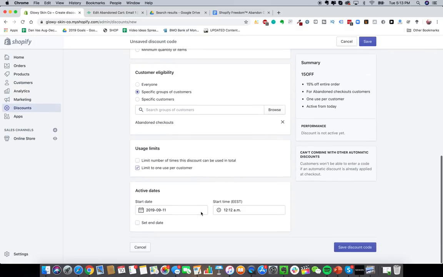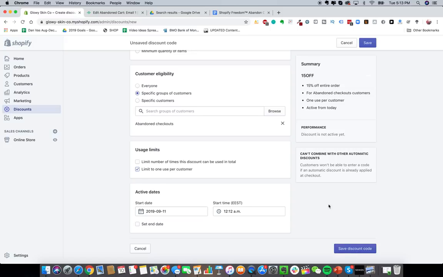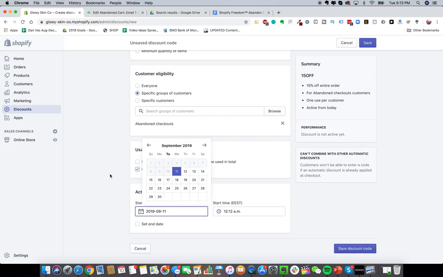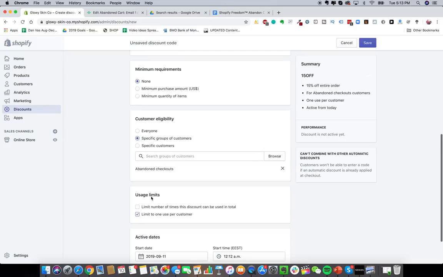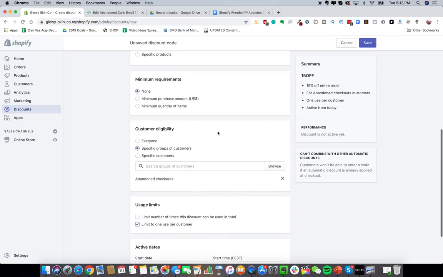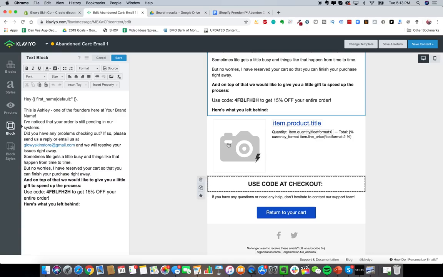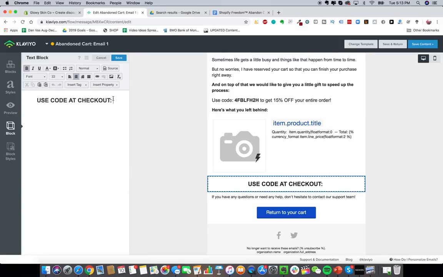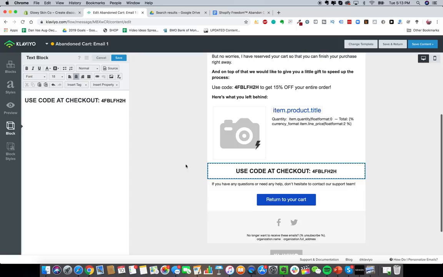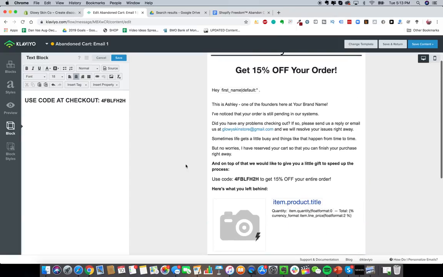So there's a lot of things you can do here, and then you save the discount code, and you make sure that the start date is today, and that's pretty much it. There's no end date. And so this will only allow abandoned checkouts, which is perfect, to be able to use this code. So here we're just going to put the code like that. And so that's pretty much it. That's a pretty good basic abandoned cart email.